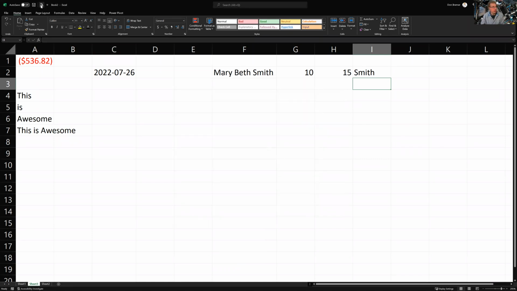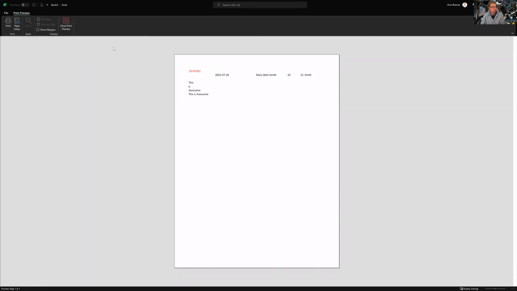Click OK. I now have a new icon up here that if I click on it, boom, it gives me my print preview. So I don't have to look through all of the things trying to find out where it is.